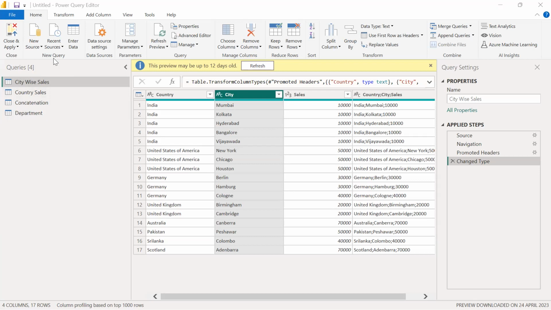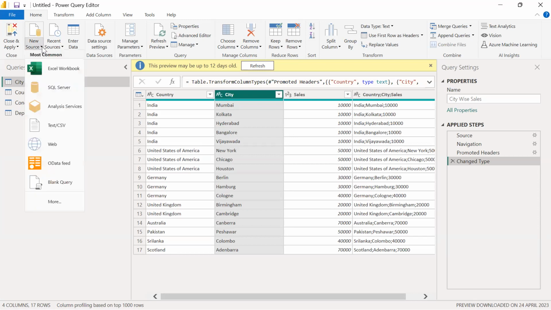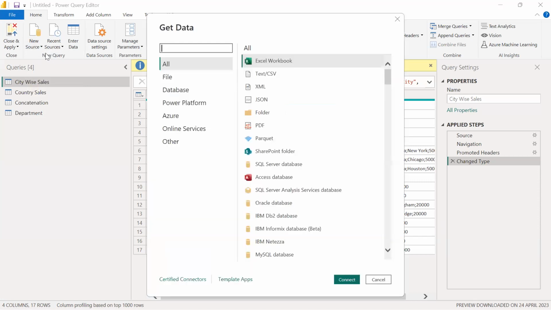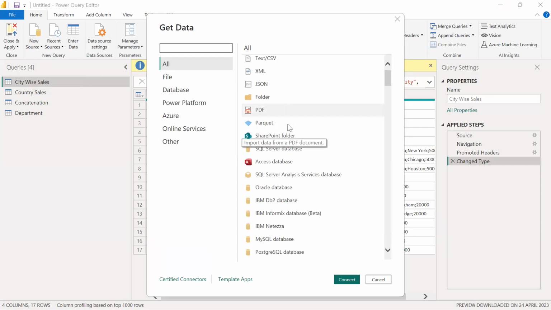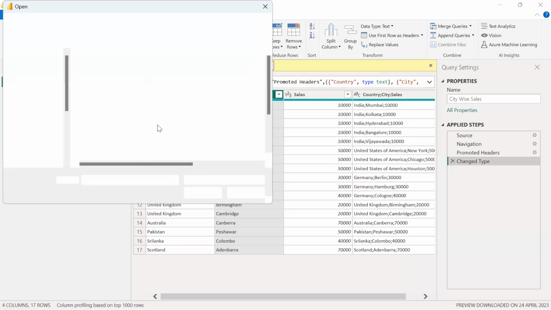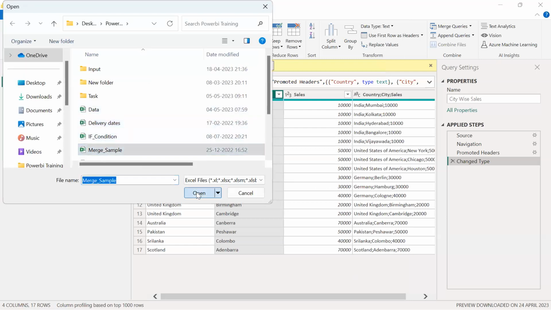So New Query is nothing but adding a new table. Adding a new table means a new data set. So click on New Source. Again, you will have all the data connectors. New Source is nothing but Get Data. Whatever Get Data you have seen in the model and New Source you are seeing now in Power Query Editor, both are the same. It will be connected to Get Data only. So you can connect and fetch the information.